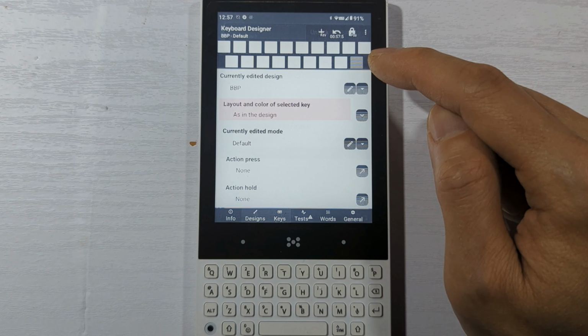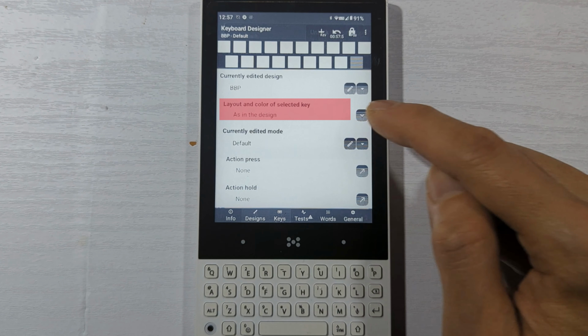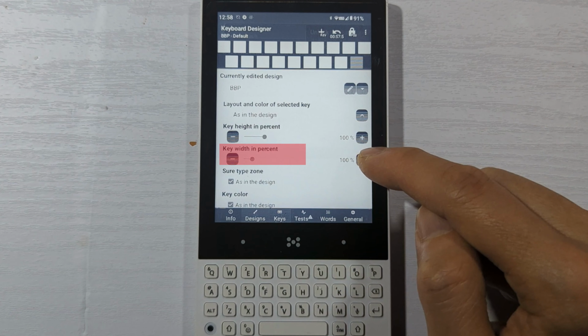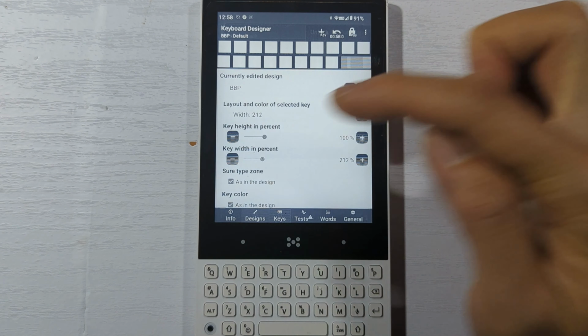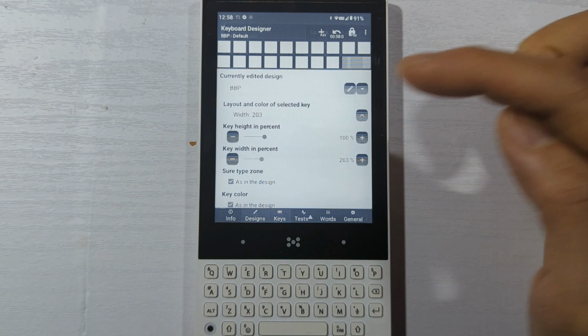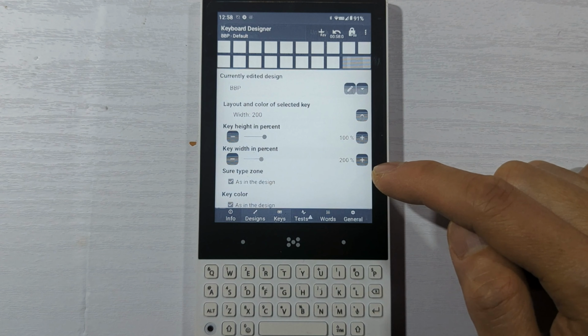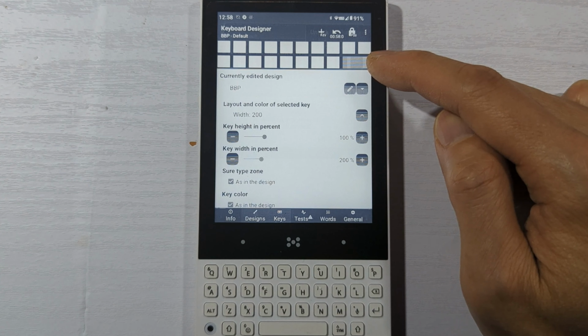We're going to collapse the layout editor, and around the middle of the screen you see a key width indicator. Change that to 200. Use the slider to get an approximate range and then use the plus and minus increments to change it to 200. And you see now that key is double width.